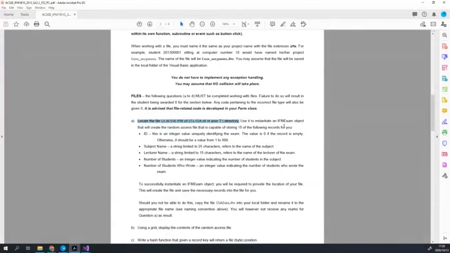Use it to instantiate an IFM exam object that will create the random access file that is capable of storing 15 of the following records for you. Now, important things to note here. This is a file given to you. We're going to give you a file. So that object is important.